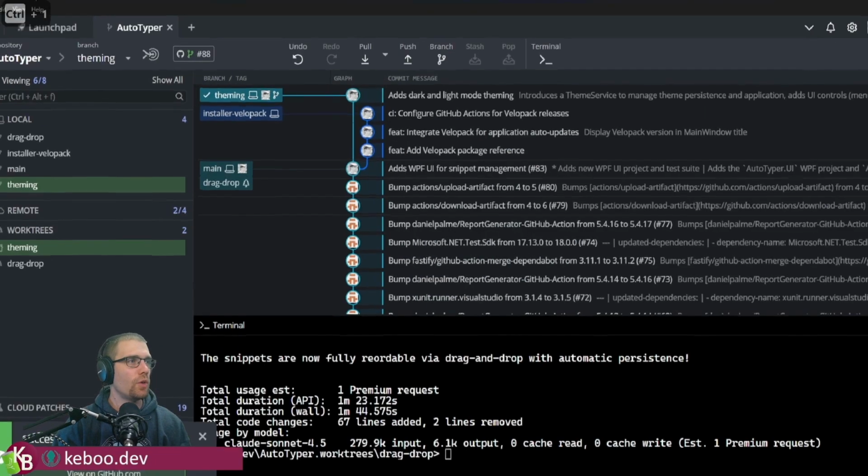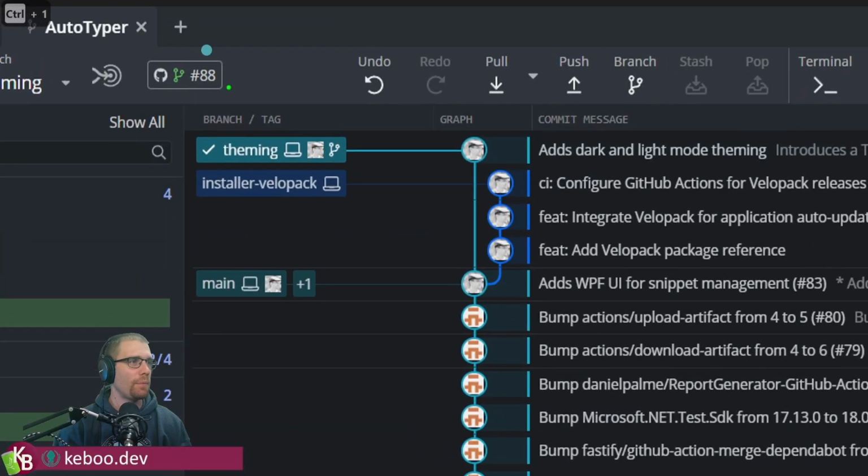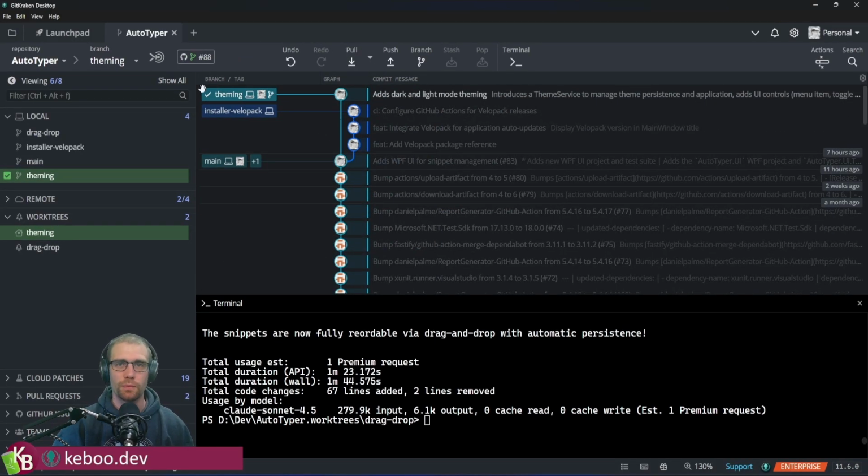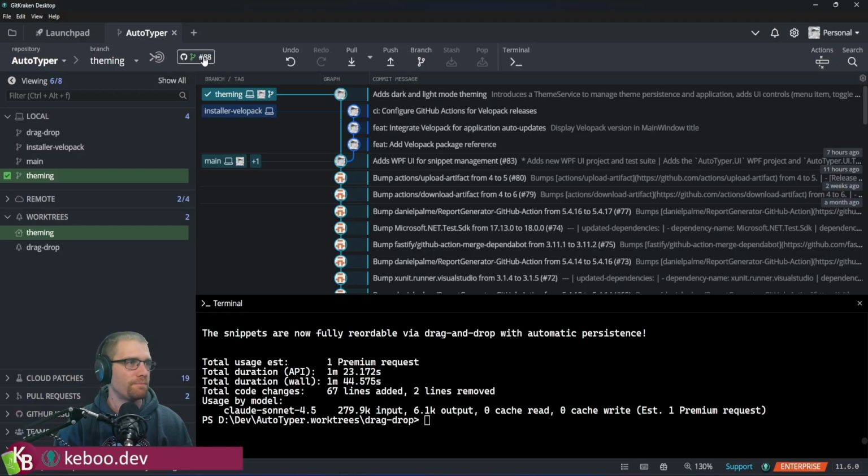Now you'll note I do automatically get a couple nice things as soon as I push that. One, I've got a little icon here indicating that there's an open pull request on this one. And then I also get a nice little button at the top here showing that I've got a pull request out on GitHub. Now you may or may not see these depending on your provider of choice. Different Git providers, there's different level of support and functionality there. In my case, I'm just using GitHub.